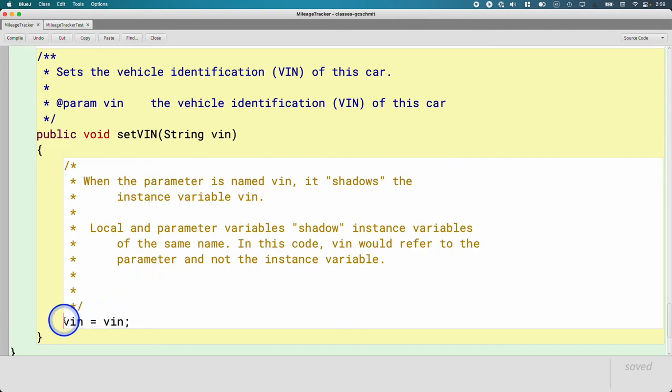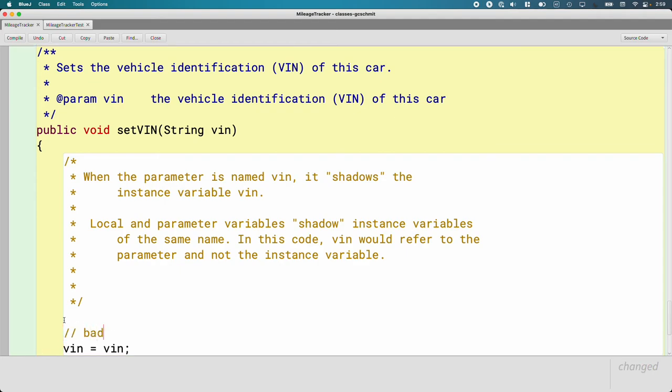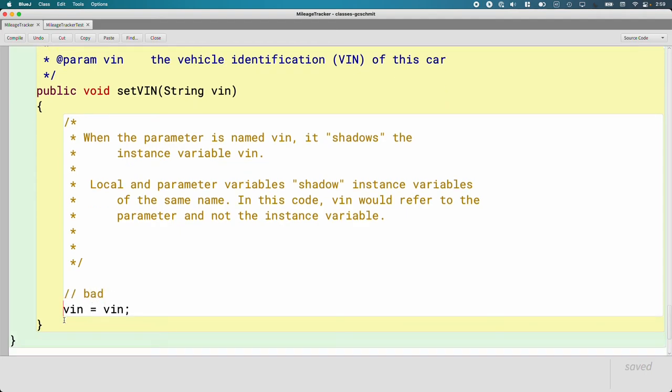So this is bad code. I'm going to comment it as such. Bad. I wrote bad code. Okay. Comment it out. Get rid of it. So what do we do?